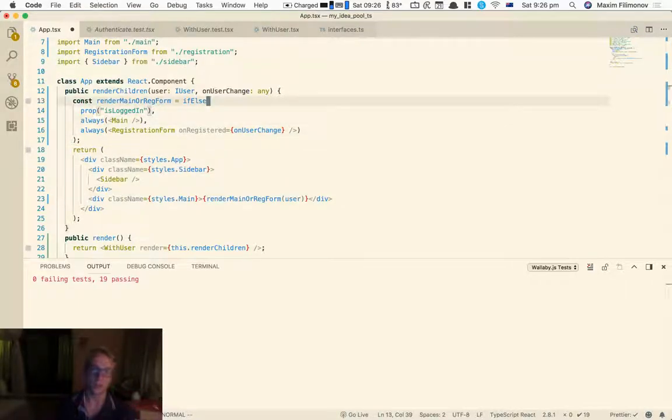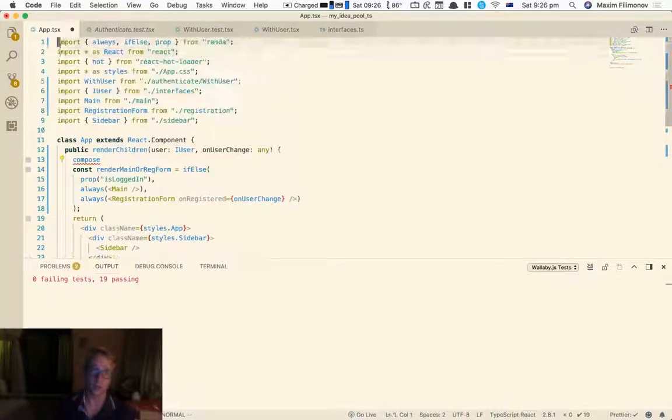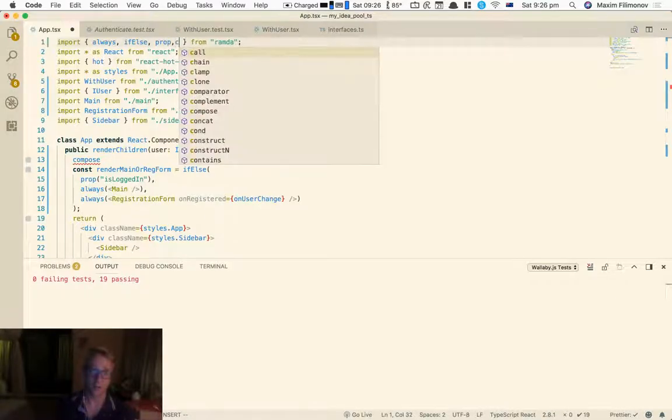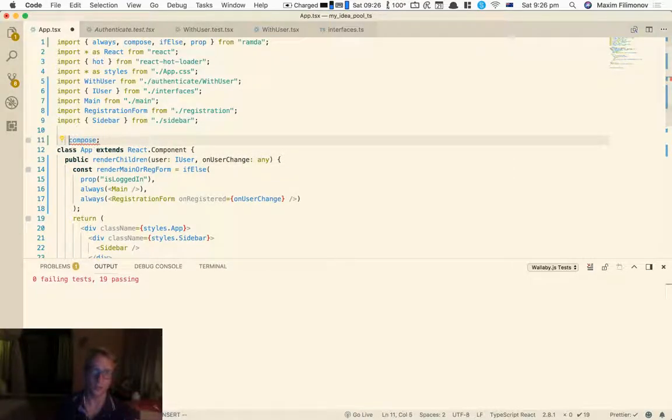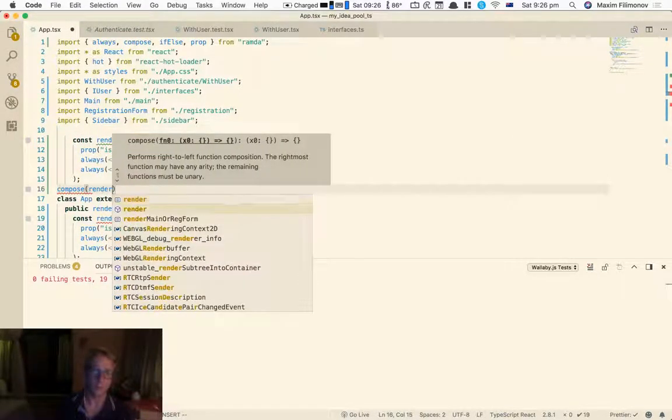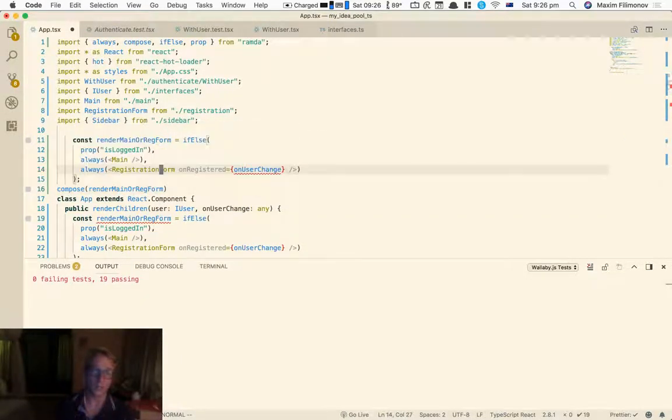Oh, I have just realized something. There is a function which passes both the user and on user change, and it's this guy. So if I compose, it's gonna get very Ramda. Compose allows to create two essentially. So if I compose this guy, and now we get the user. Ooh. We get both of them there. So I get user and on user change.